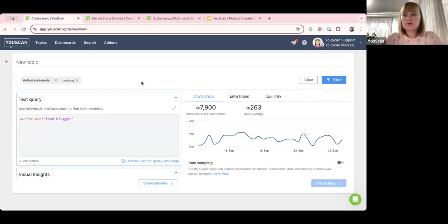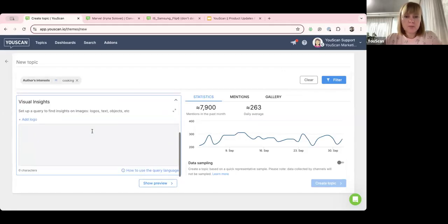Okay, so actually that is all about the new creation flow. I will just look through if there are any questions so far. Just a second. Is there a list of objects for the image object operator?